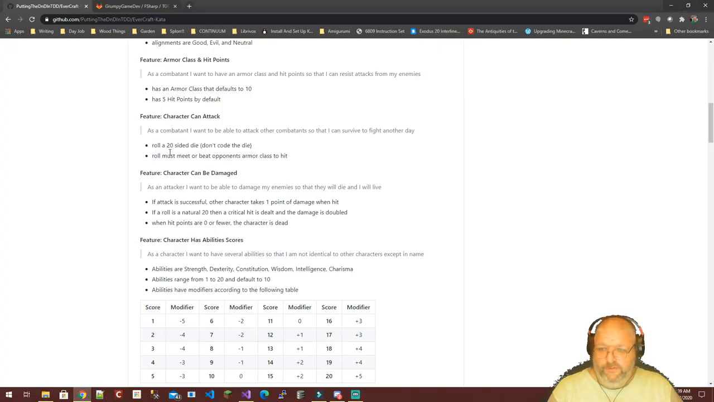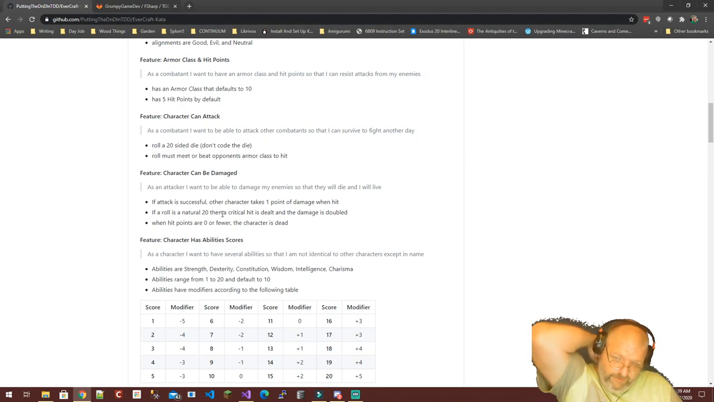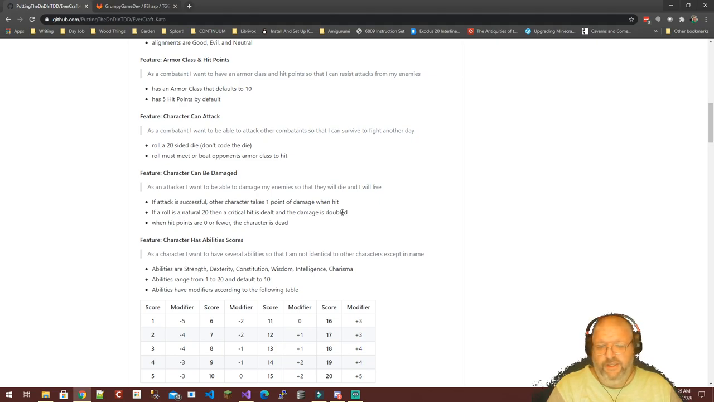So 20 sided, don't code the die. I didn't. You pass it in. Roll must meet or beat the opponent's armor class to hit. Okay. Character can be damaged. If an attack is successful, other character takes 1 point of damage. If a roll is a natural 20, then a critical hit is dealt and damage is doubled. When hit points are 0 or fewer, the character is dead. So you have a couple of things. One, hit points don't always remain 5.